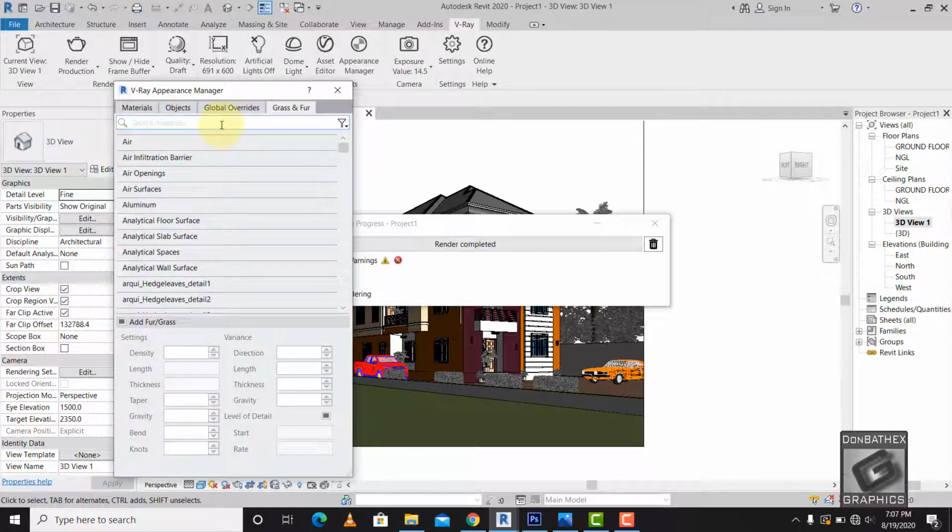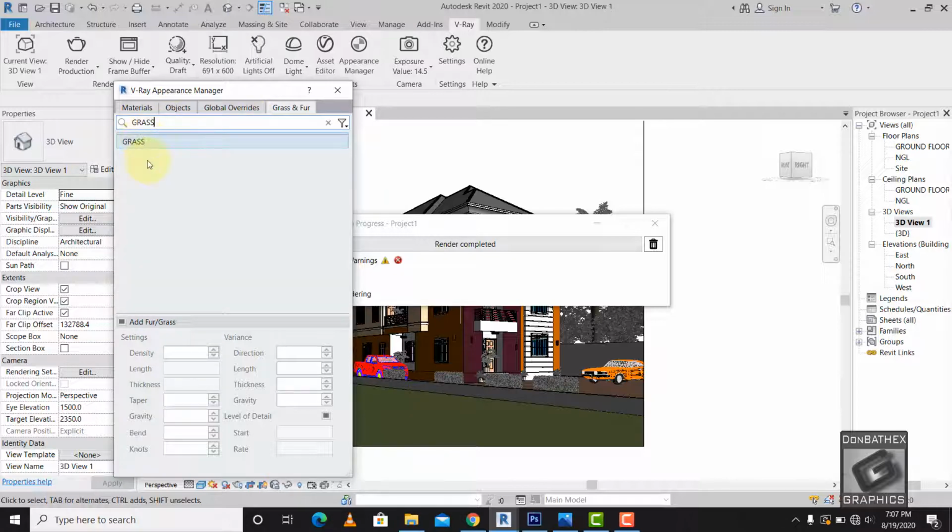Click on it, then search for whatever material you have applied as your grass. So I named mine grass. So you click on it, then you check out this add for or grass. So once you have clicked on that, you see the settings for the grass.